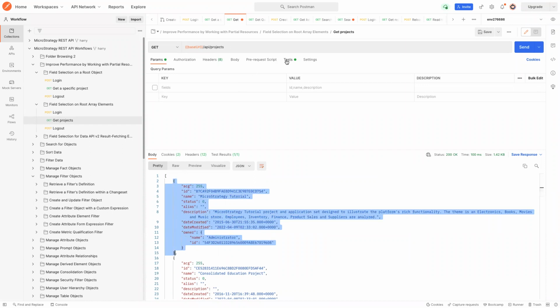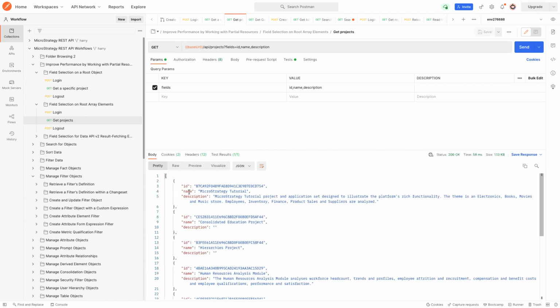So if the response returns a list, I can also use this fields parameter and list all the fields I want to get data for in the objects within the list. If I run this, here I expect ID, name, and description. I expect to get only ID, name, and description inside each object within the list. If I run this, you'll see only ID, name, and description are returned. So you can also use this fields parameter in a request that returns a list.